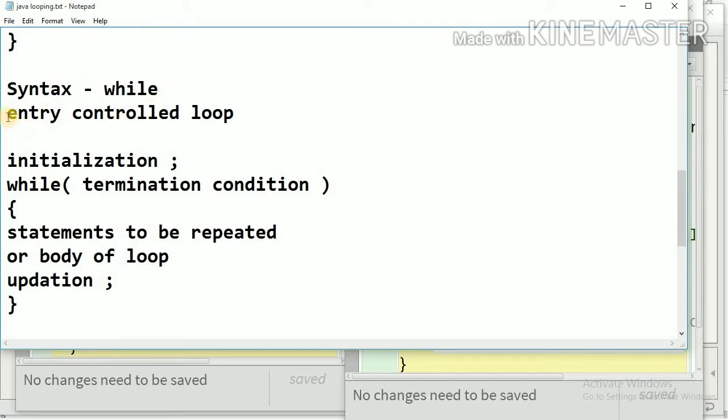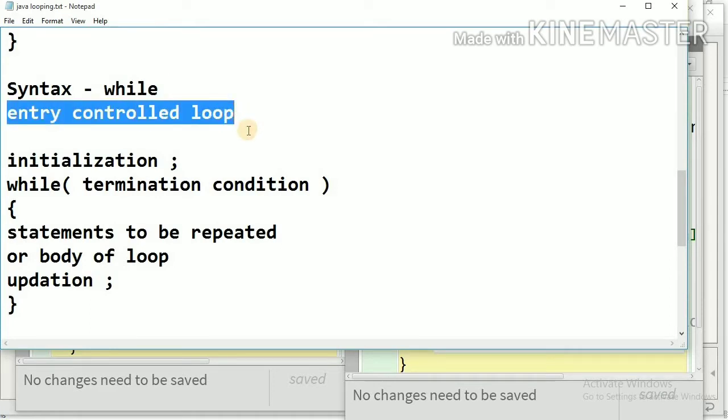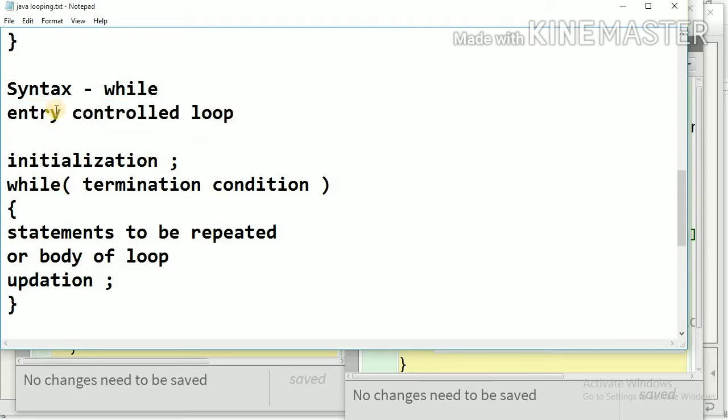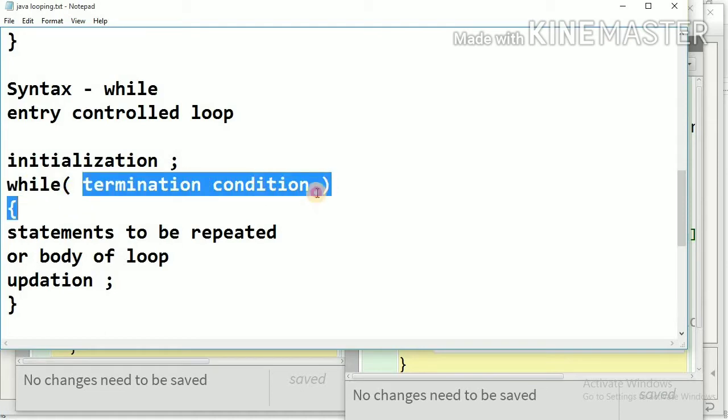As we know, while and for loops are both entry controlled loops. That means before we enter into the looping statement, we check the termination condition, similar to the for loop. So let's see the syntax. First, we need to initialize the variable. Initialization is required, which will help us in entering into the while loop. Before we enter, we use the keyword while with the termination condition.